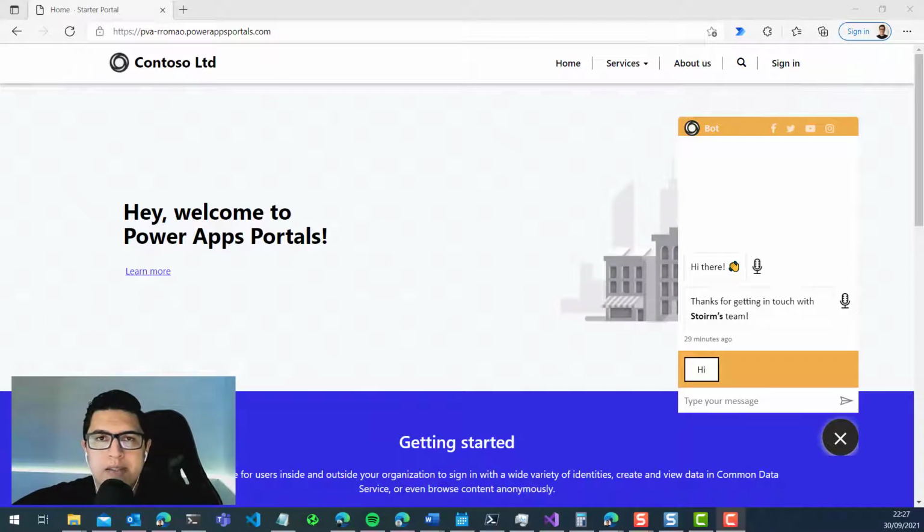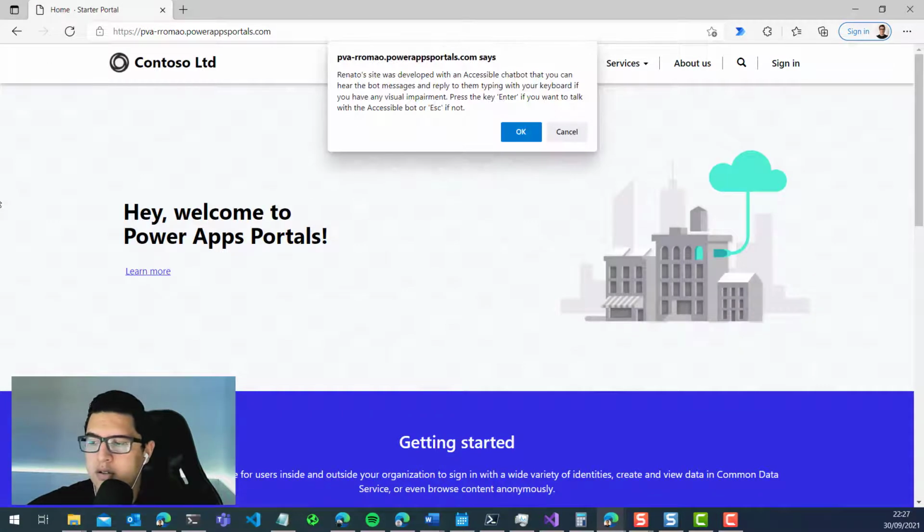So in that case, it's an accessible chatbot. Let me refresh the page. So basically this site was developed with an accessible chatbot that you can hear the bot messages and reply to them by typing with your keyboard if you have any visual impairment. So basically press the Enter key if you want to talk with the accessible bot, or ESC if not.